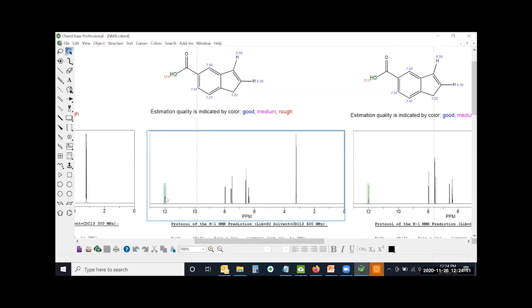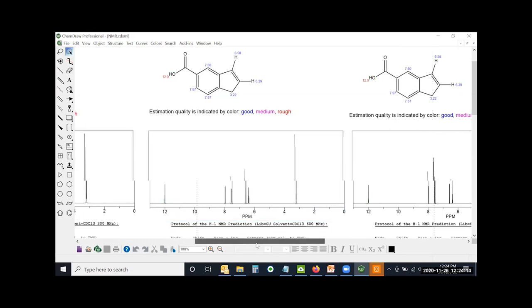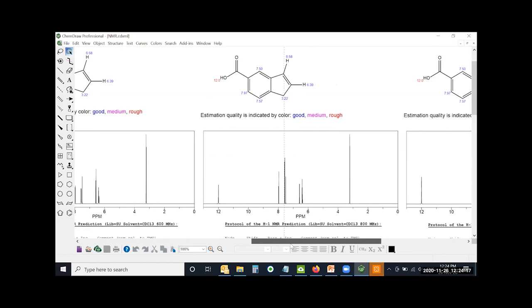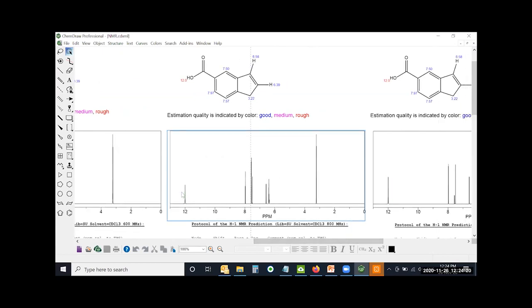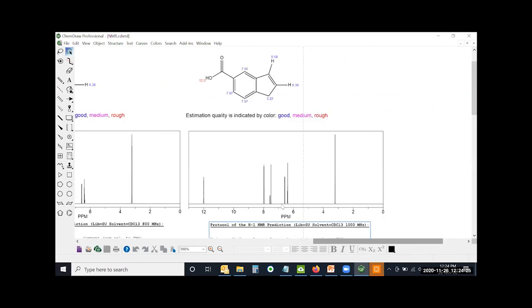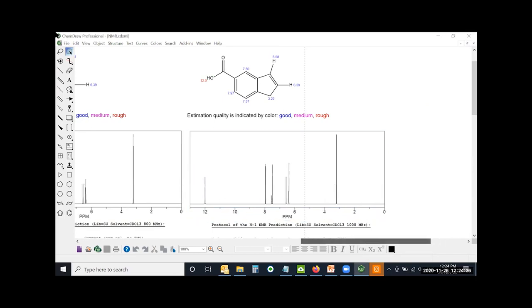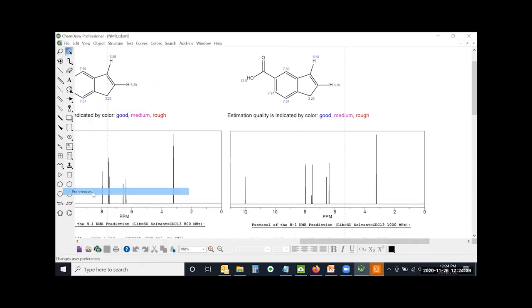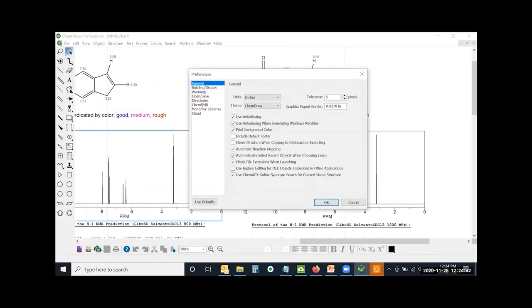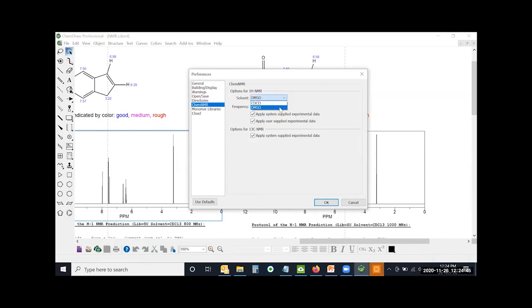This is quite a sharp one. Then 800 megahertz, right? This one, and then 1000 megahertz. This is the theoretical spectra at 1000 megahertz, and you can see this peak, right? If you would like to have the settings, go to the preference, then ChemNMR. Here we have DMSO and CDCl3, and from here you can set up the frequencies also, right?